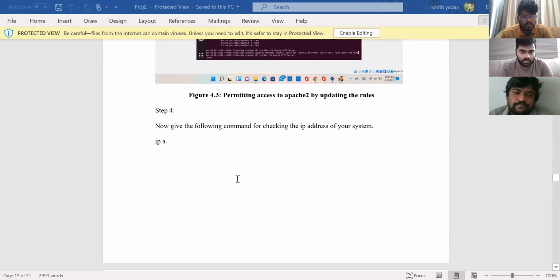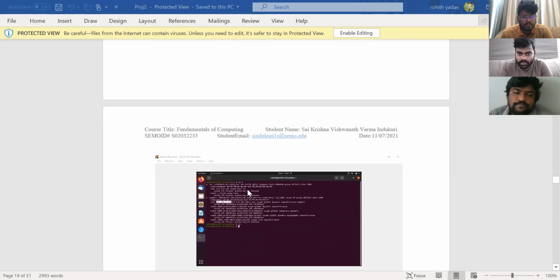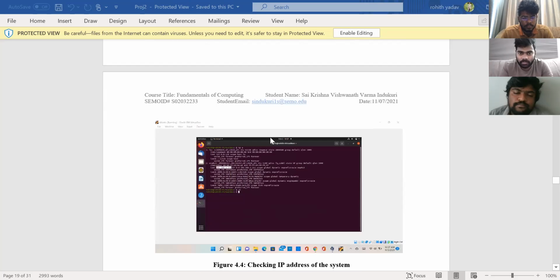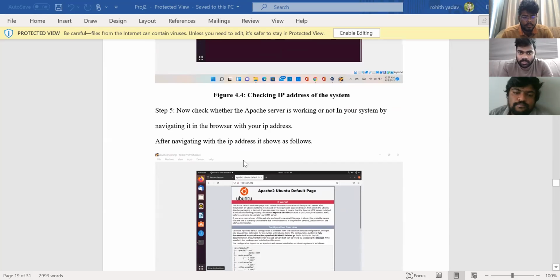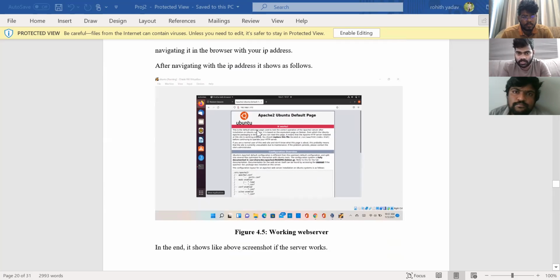Now give the following command to check the IP address. It's the same as the other things, like give ip a or ifconfig. I have given the command ip a, and here it shows our IP address. Then we take that IP address into our local Ubuntu web server, and if everything goes perfectly, it shows like this in the server, saying It works. So this is the screenshot of my work, how it got installed and how it's working.